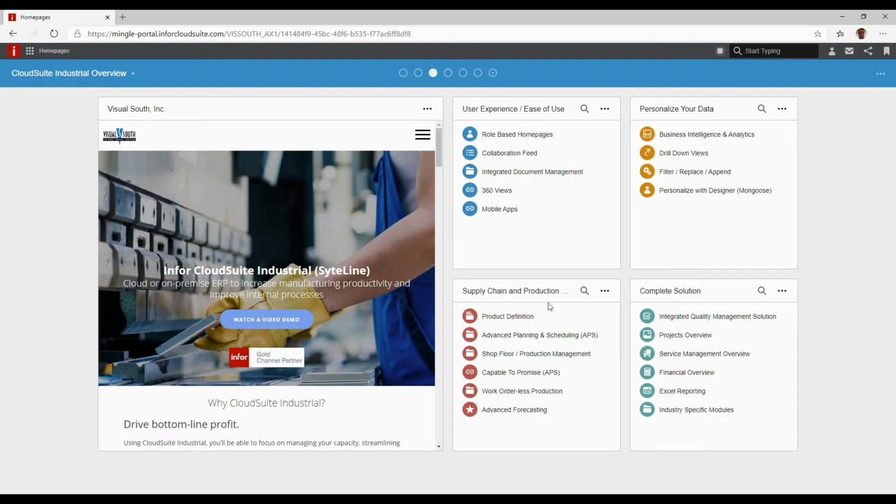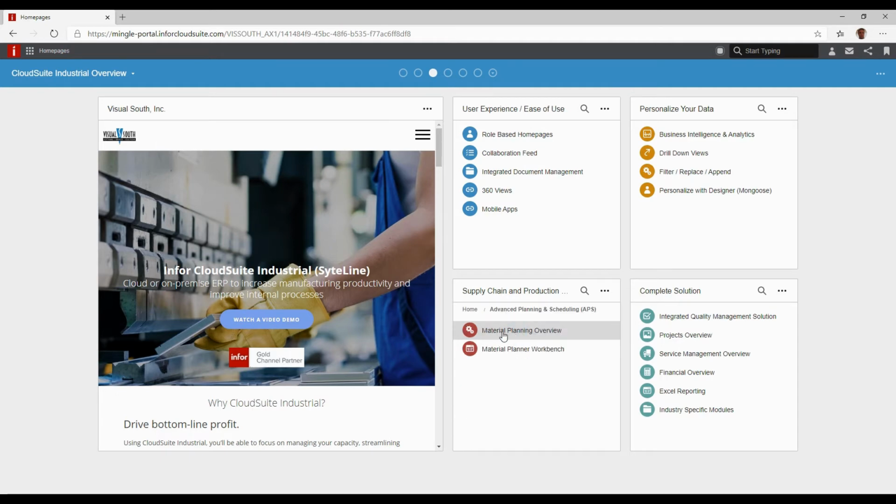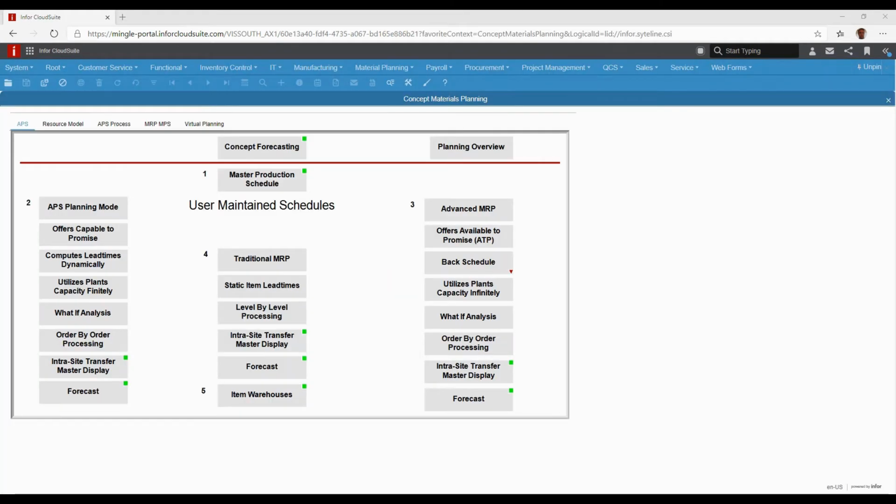Okay, and next we're going to look at some planning and scheduling tools. So first, let's just take a look at what the material planning overview for CloudSuite Industrial is. CloudSuite Industrial has several options for planning and scheduling. At the easiest level, we can do master production schedule, which basically means you tell it what you want to make and when you want to make it manually, similar to building a forecast manually, and the system will plan based off of that. No one really wants to do that.